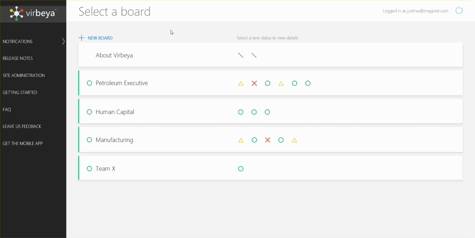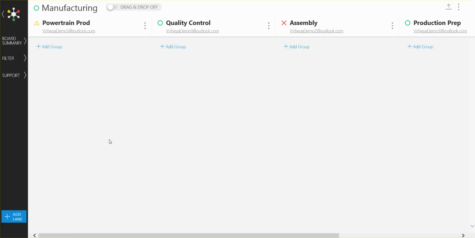Now let's take a look at a board that's already been built. But first I'd like to mention that all the features in Virbeya are described in detail in the FAQ section of our site. This is where you'll find the most information on how to use Virbeya. To enter a board, simply click on the board name.